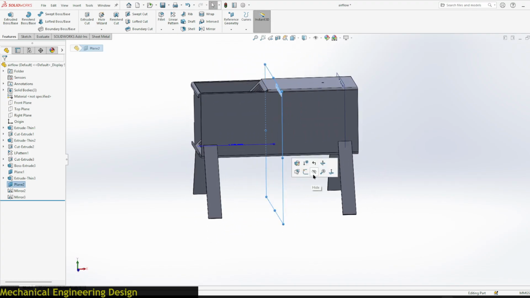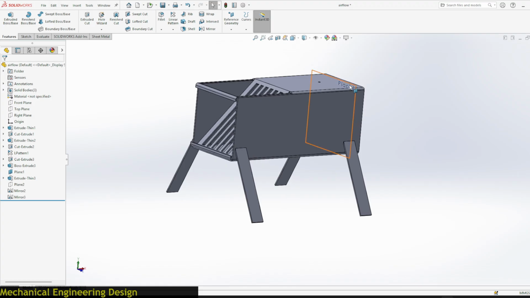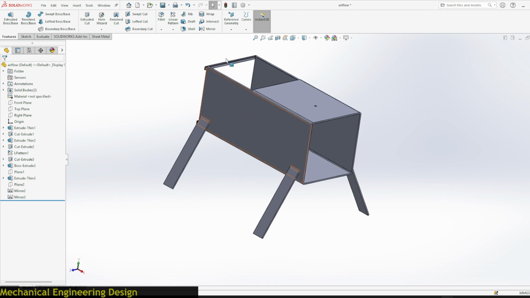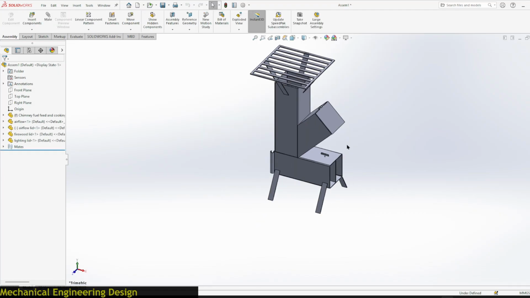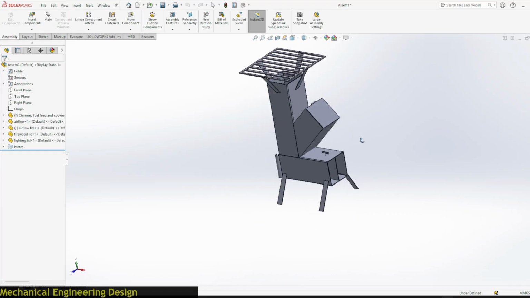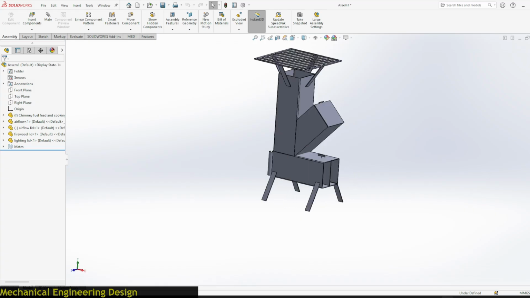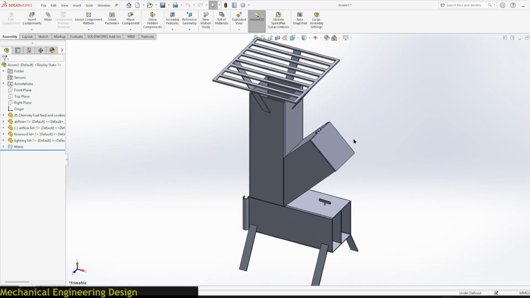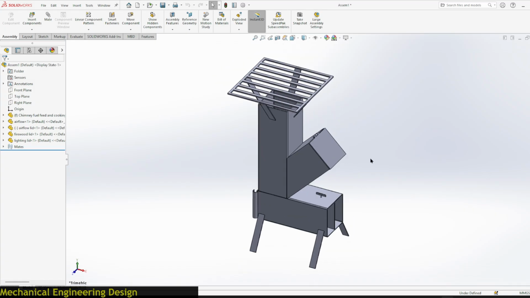So can select on this plane and hide. So select on this one and hide. You can go ahead and save. Like that. See our assembly. Our rocket stove is now fully designed.